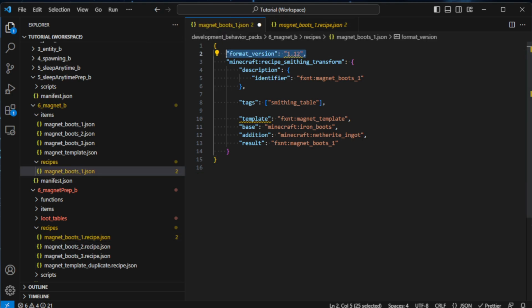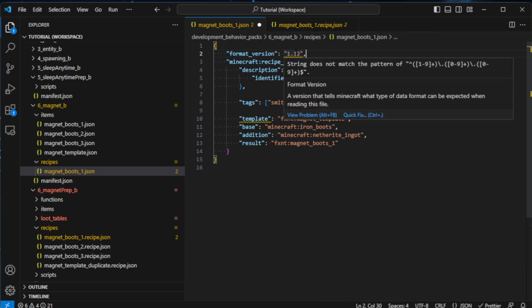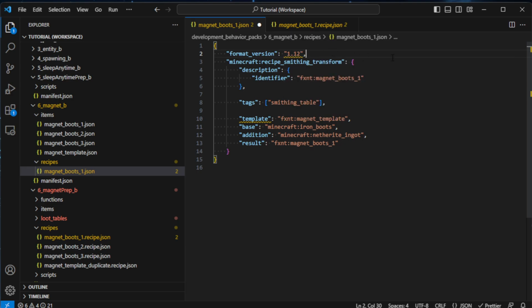The format version 1.12 is just the latest format version for Minecraft recipes, so that's quite important that it's on that. You can put a later version in there, but it won't make any difference. We have a Minecraft recipe smithing transform. That is the type of recipe. We are transforming an item using the smithing table. The description, the identifier, is the FXNT Magnet Boots 1.